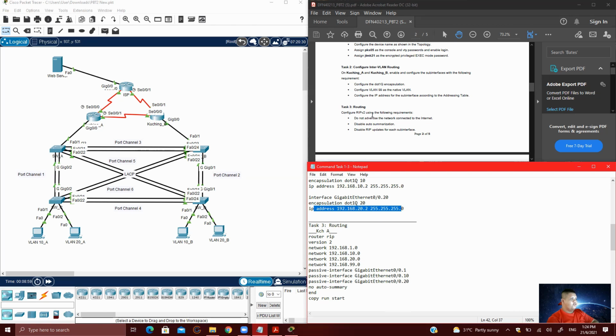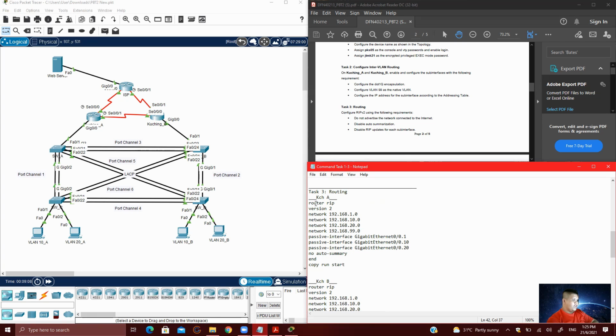Now we will go to task 3, routing. Configure RIPv2 using the following requirements. Do not advertise the network connected to the internet. Disable auto-summarization. Disable RIP updates for each sub-interface. This is the command that we use in Kuching A. Enable router rip version 2. Insert the networks and set the sub-interfaces as passive interfaces. No auto-summary, and copy running-config startup-config to save the configuration.